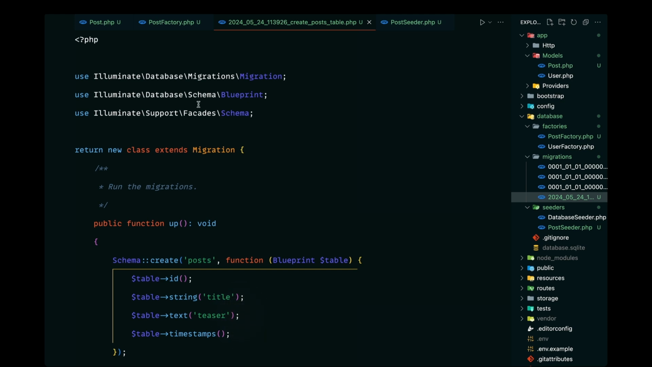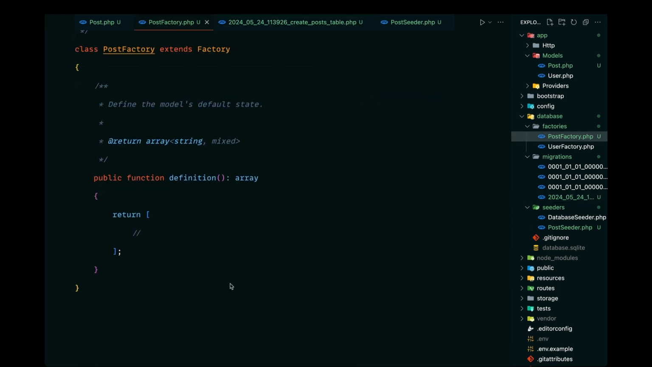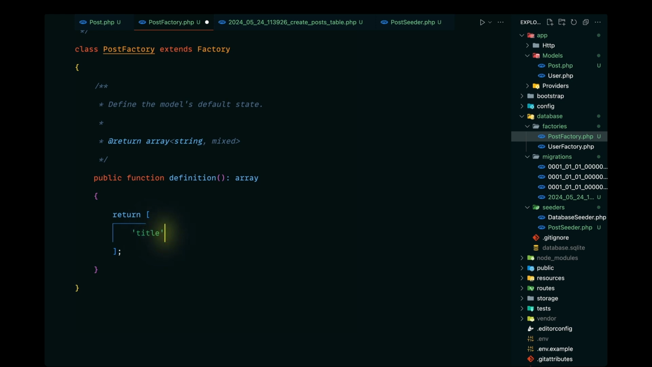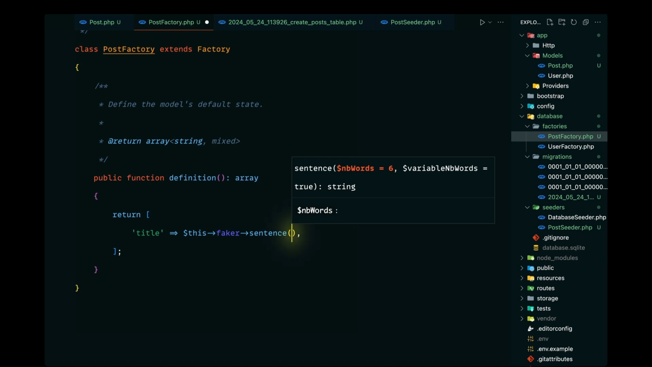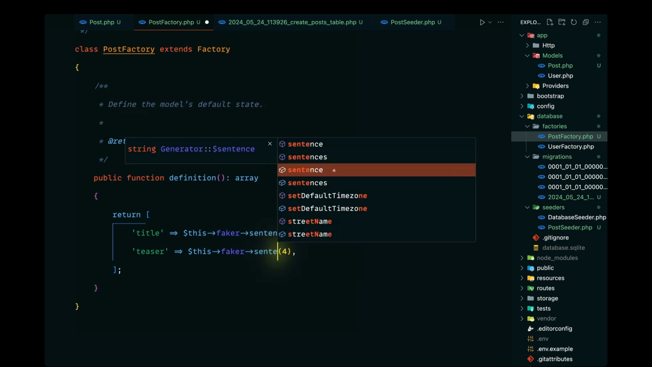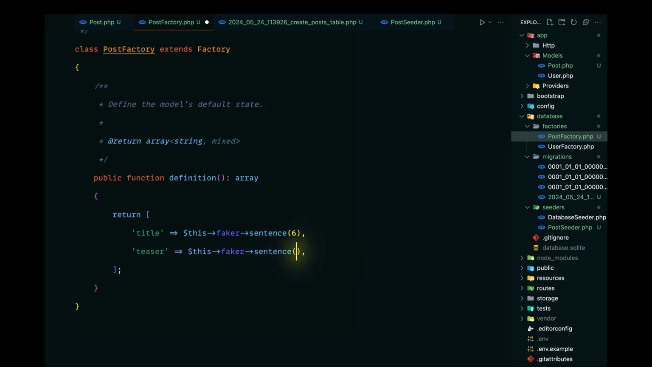And let's also go ahead and work on the post factory. So here we can define the title by using the sentence helper of faker. And we can probably limit this to 6 words, I guess. Okay, that should work. And for the teaser, we can use paragraph as well, but in this case, I'll just pass sentence and limit this to 15 words. Okay, we don't need so much content.